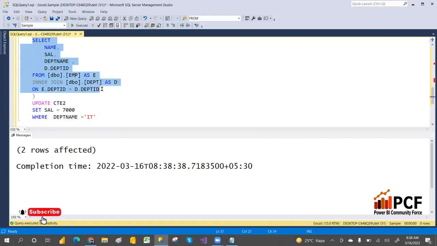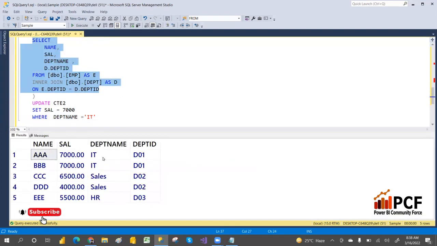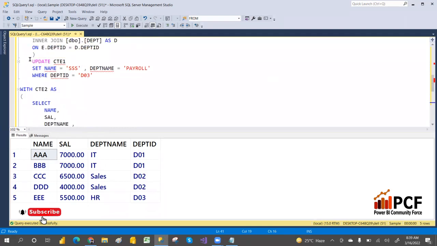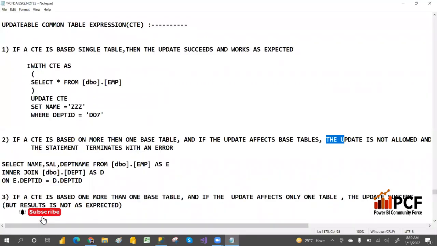If you select this, you cannot make it to a single person. If you try to write a name, this name is from a different table, and the department name is from a different table. You cannot take it. Whenever you try to take a condition on multiple tables, this update will not be allowed. If it affects only a single table, even with multiple base tables, the update may succeed, but it's not as expected. Those are the 3 points you need to remember, guys. That is the updatable.